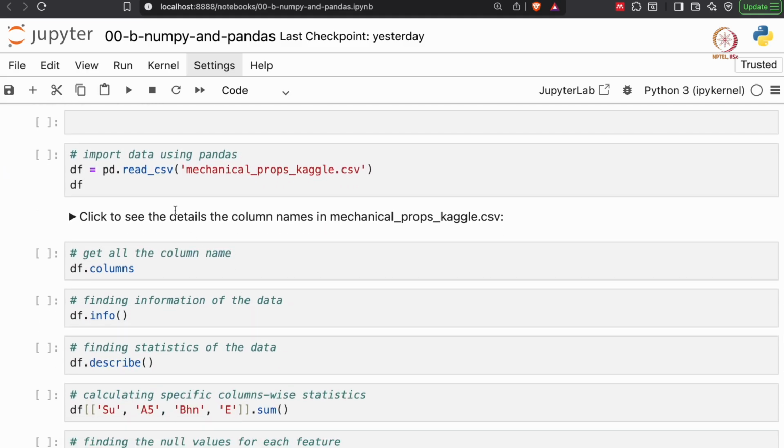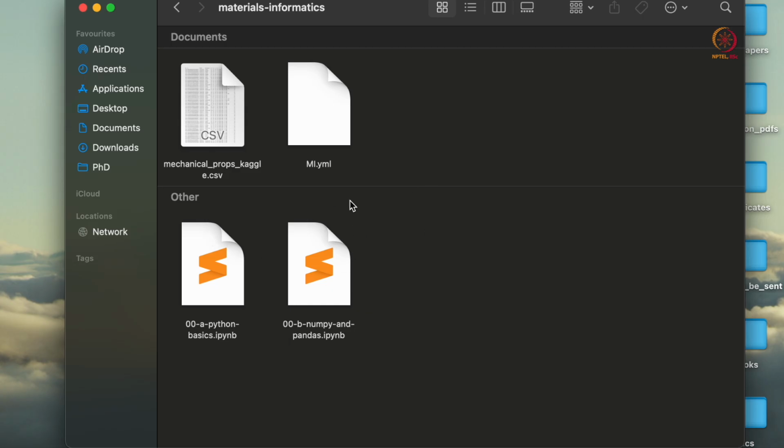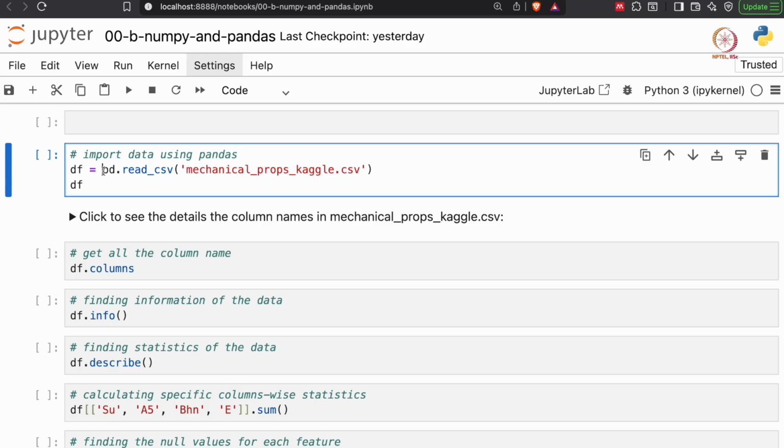Now the next important thing is importing data as a data frame. So you'll find this mechanical props kaggle.csv file in the course material. So you have to put this CSV file in the directory in which you are running the Jupyter notebook. So for example, this is the directory where I am running my Jupyter notebook, and mechanical props kaggle is in the same directory. So we can use pd.read_csv. So CSV is the format of this data, and we can import this as a data frame.